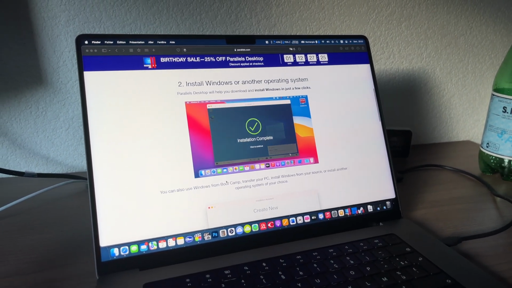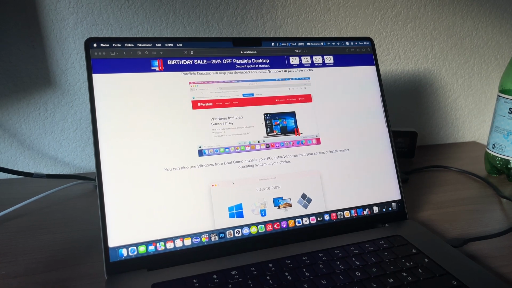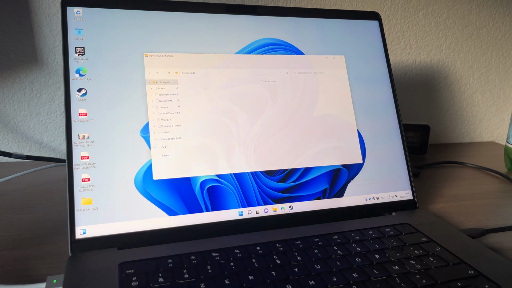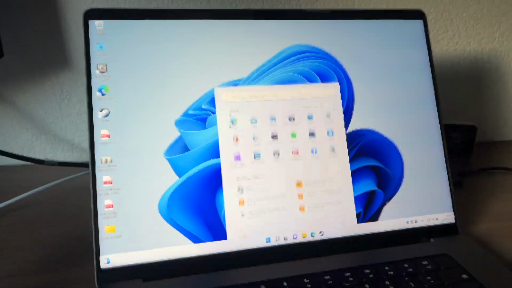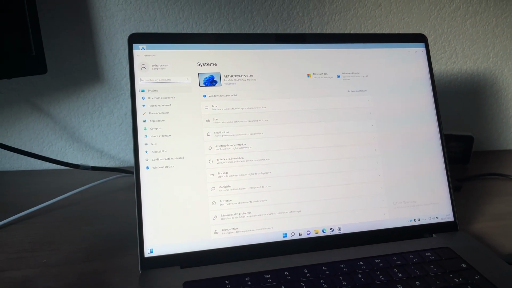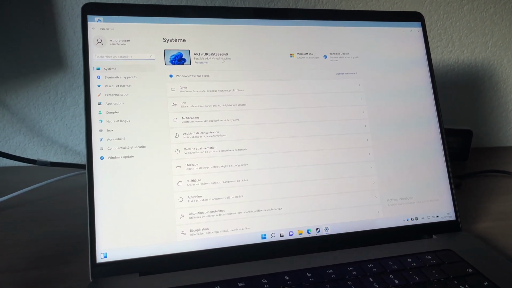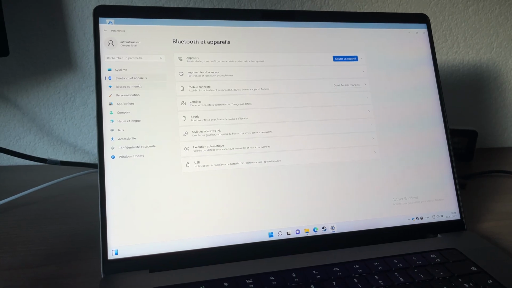You don't need to download the Windows 11 ISO file from the Microsoft website. All necessary files will be downloaded automatically by the Parallels Desktop app. While installing Windows via the Parallels Desktop app, it will set up everything automatically. You don't have to perform any actions at all.